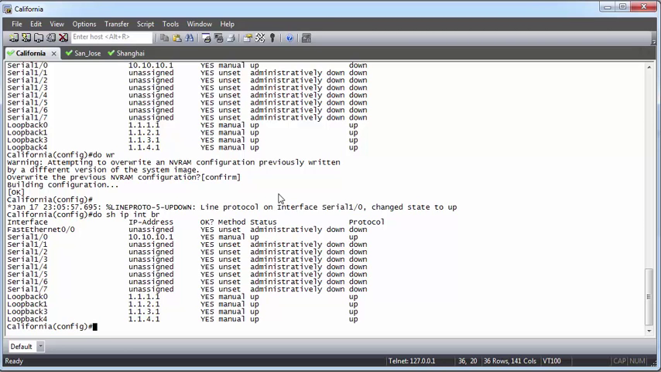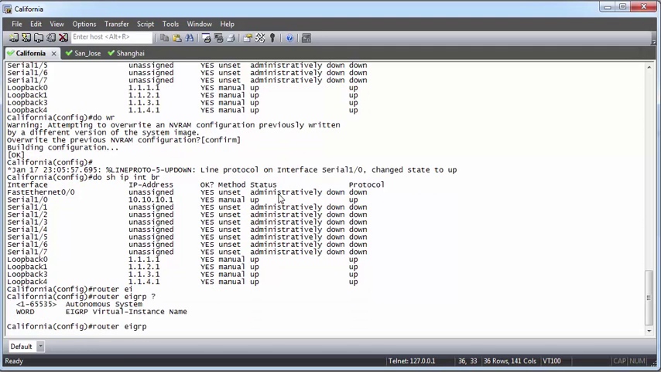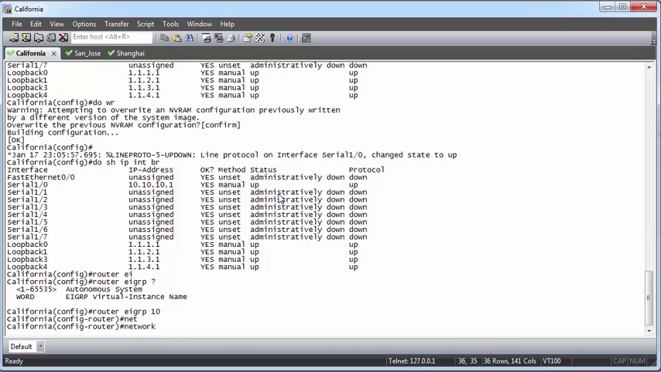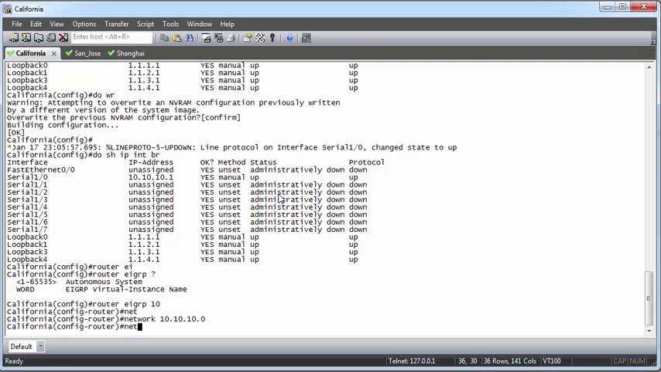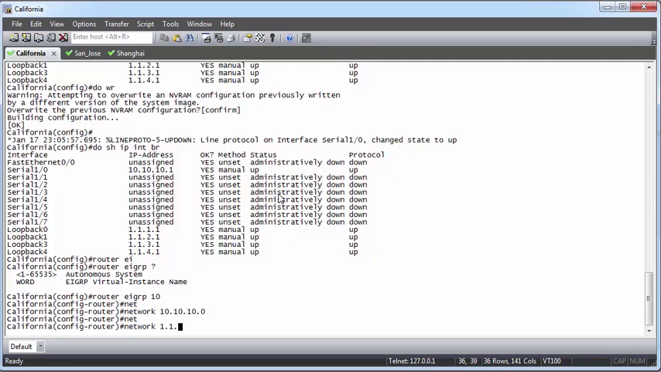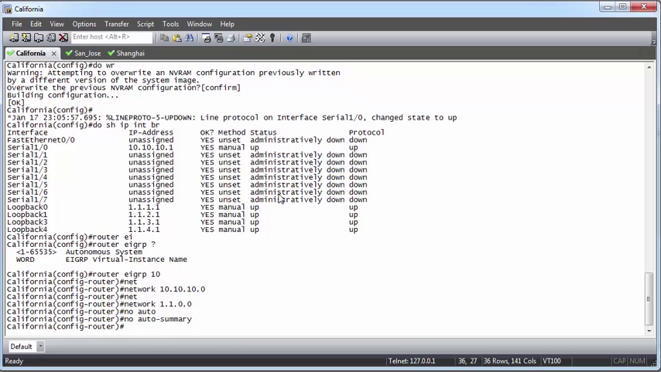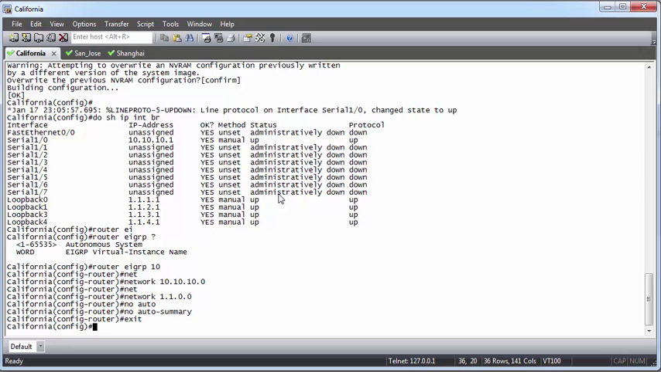To start, we give the command router EIGRP followed by the autonomous system number. I will name it 10. The networks which I have to advertise are 10.10.10.0, and the other network, 1.1.0.0. Okay, I have advertised both networks and I will say no auto-summary, exit. The same thing I will configure on the next routers also.